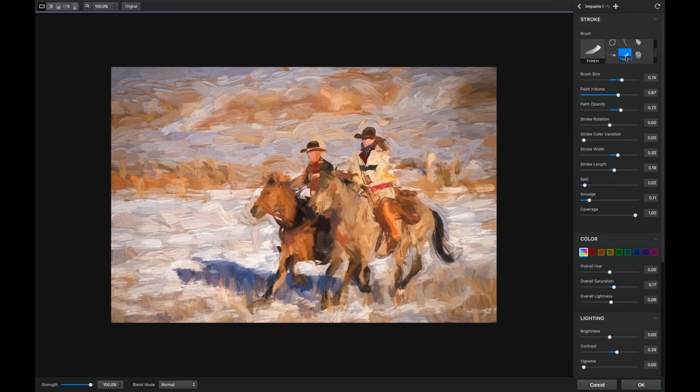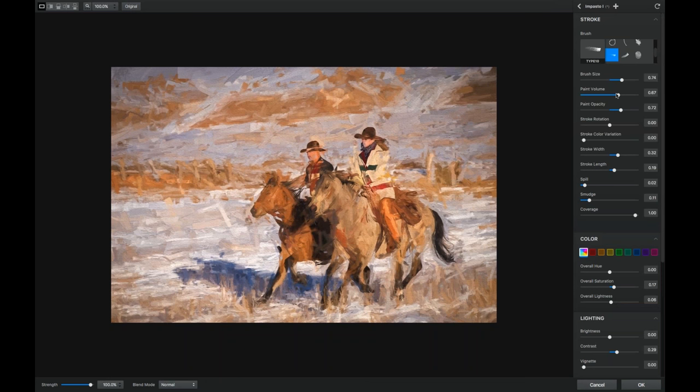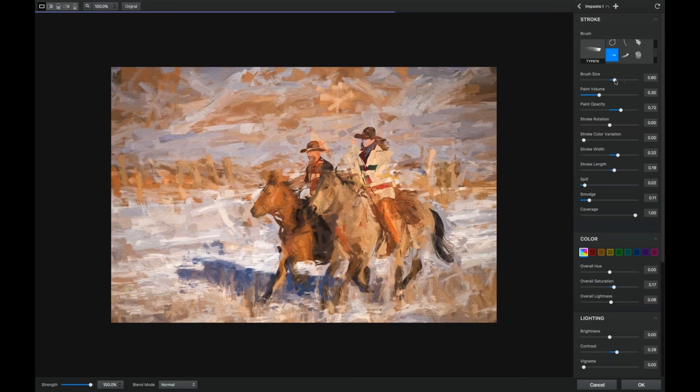Okay, so that's one choice I can make. I can change the paint volume. I can change the brush size. Sometimes that has a bigger impact than not. The brush size, in this case, can have a big impact. Make it a little bit smaller. You'll gain back some of the detail in the riders.